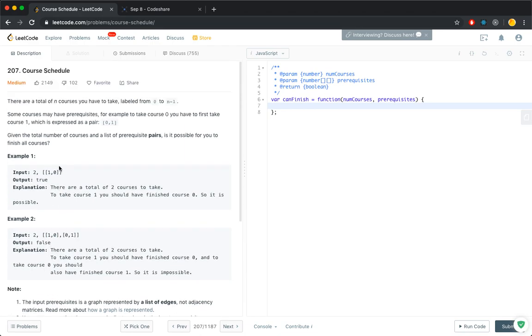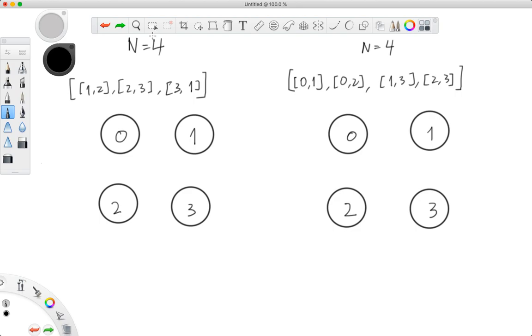Pause the video and see if you can solve it. Two test cases. The first test case has total number of courses as 4. I'll be representing each course as a circle. I'll also use the term node or vertex. They mean the same thing. Each of these circles represents a course. So 4 courses, 0, 1, 2, 3.